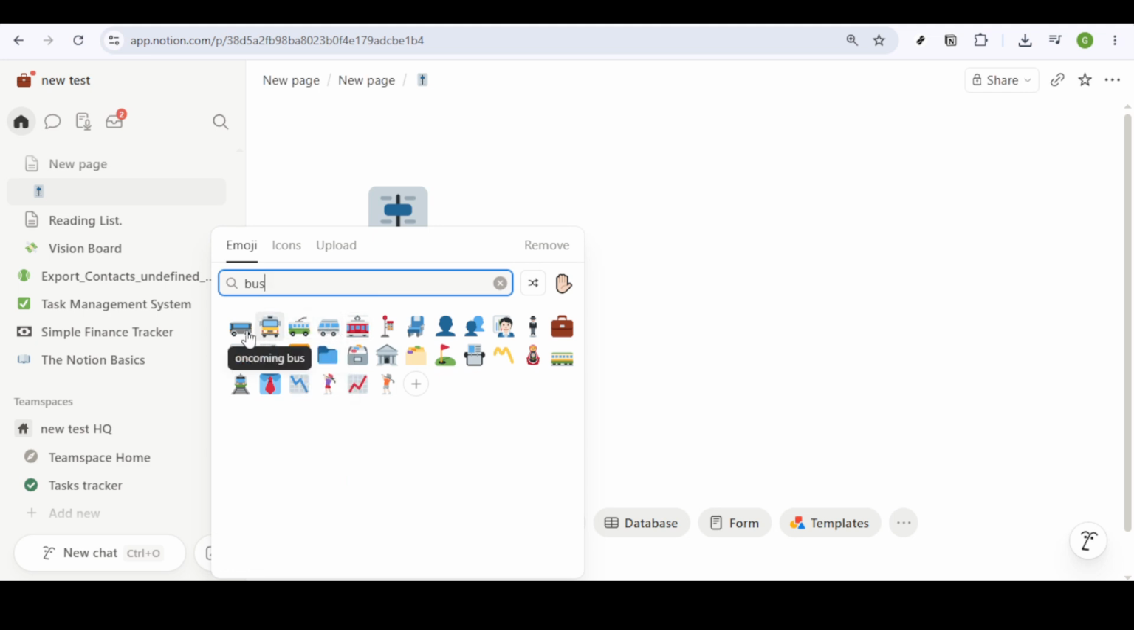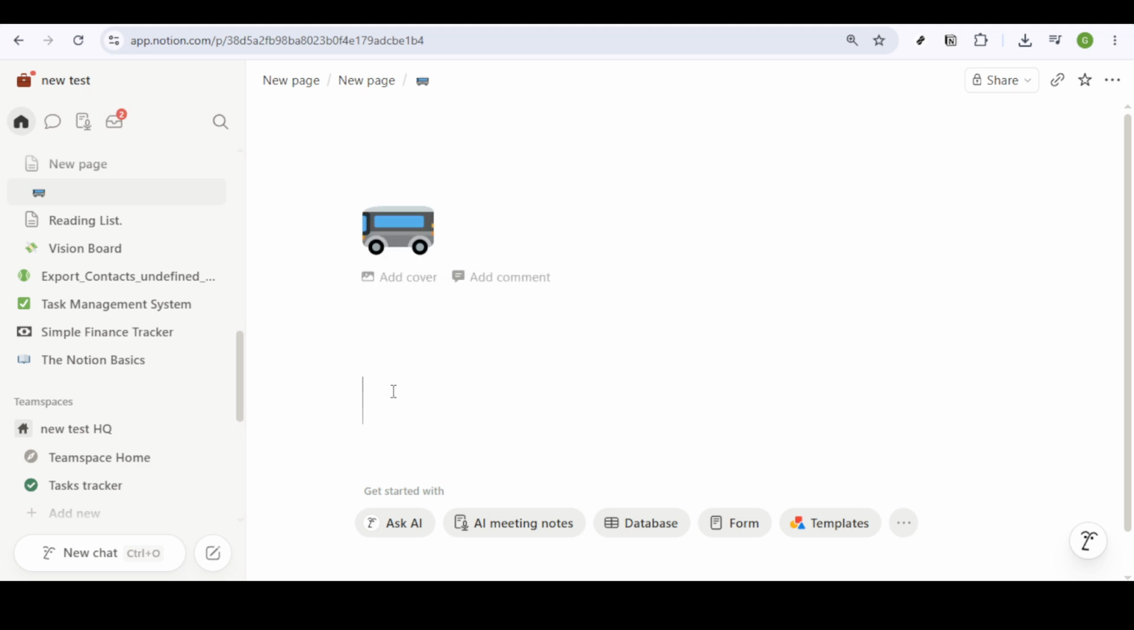Let's dive right in. First, you'll want to open Notion. If you have the app installed on your desktop or mobile device, simply launch it. Otherwise, you can access it via your preferred web browser. Once you're on the Notion homepage, look toward the left sidebar. You'll see a button marked with a plus sign that says New Page. Go ahead and click on that.